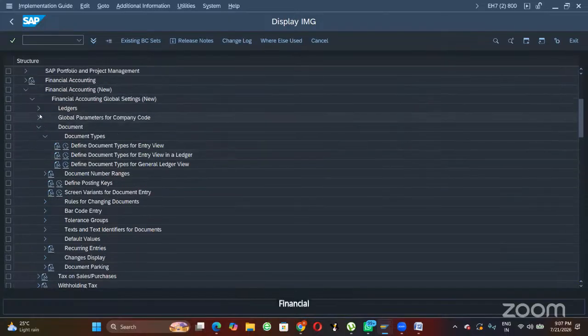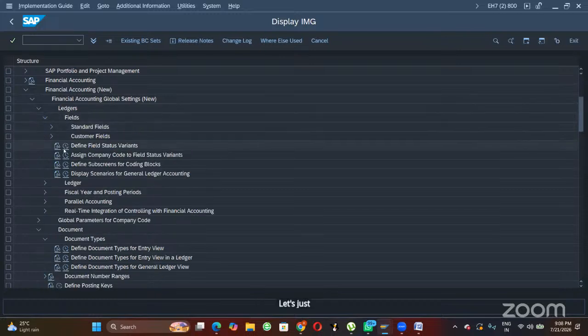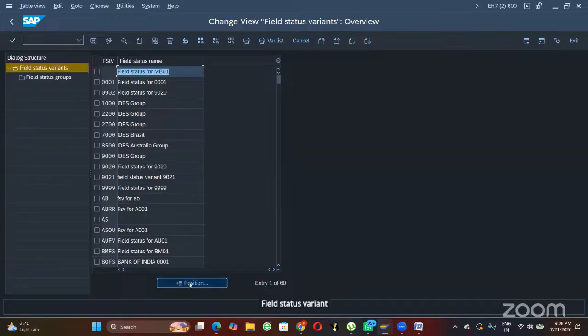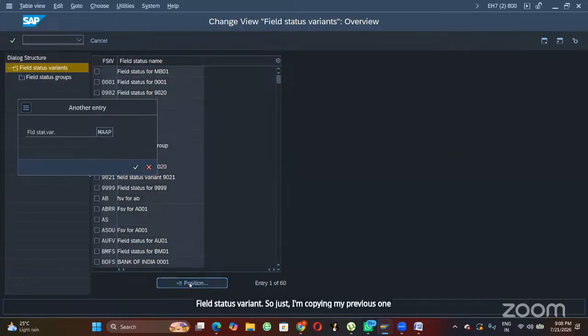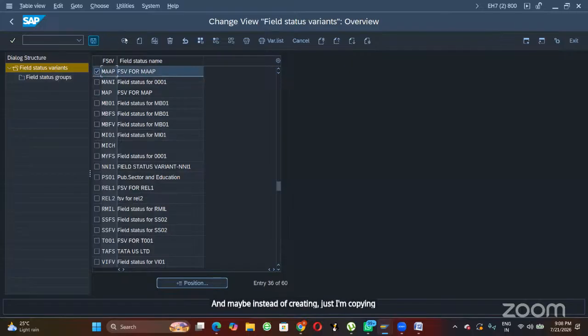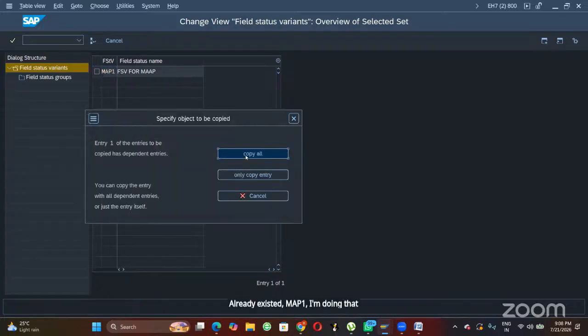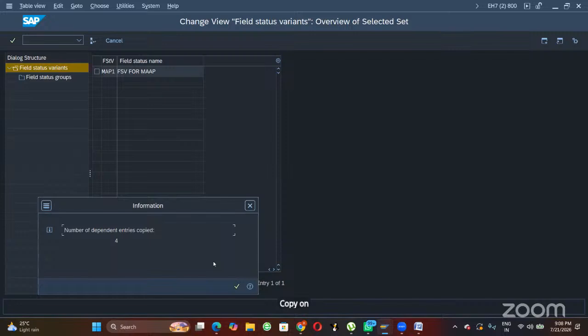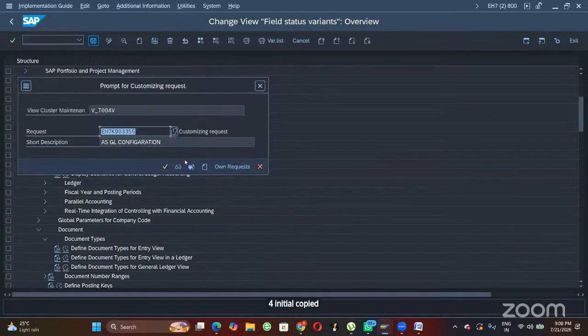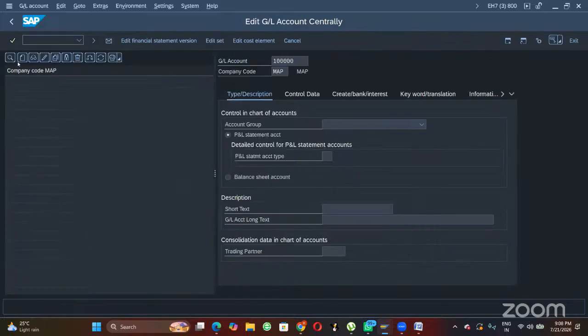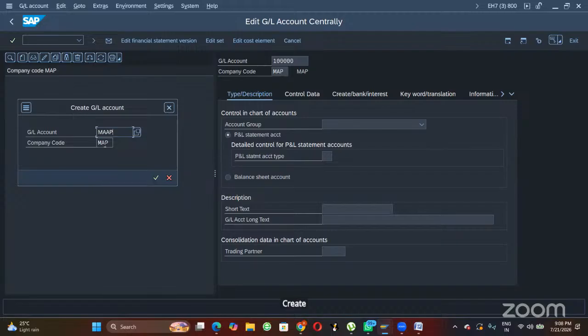Financial accounting, ledgers, field status variant. So instead of creating, I'm just copying my previous one. Copy as MAP. Already existed. MAP1, I'm giving that. Copy all. 4 entries are copied. Create 1 lakh. Enter.